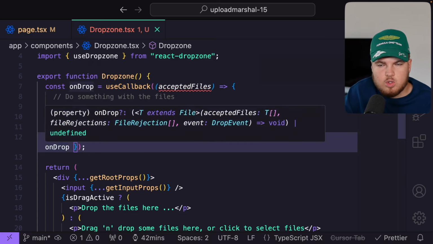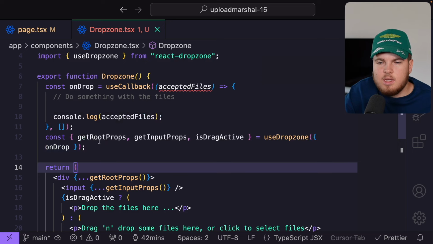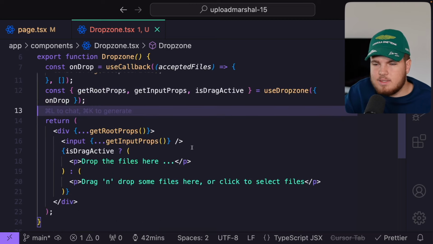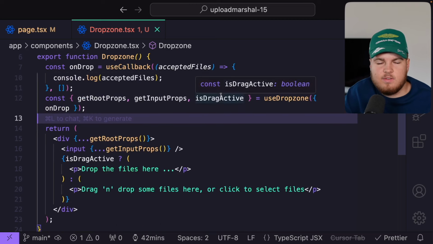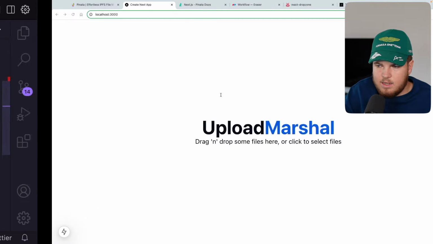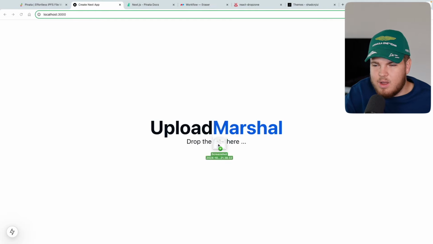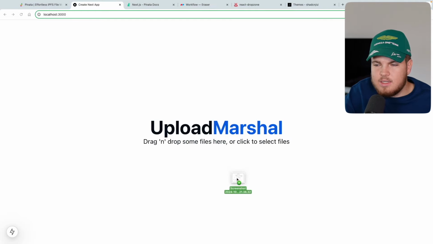We pass our onDrop function as an argument, and we also destructure getRootProps, getInputProps, and isDragActive. Now, isDragActive is a boolean. This means, if I take a file and drag it over this, you see it changes. Instead of saying "drag and drop some files here", it now says "drop the files here". And this is the boolean.